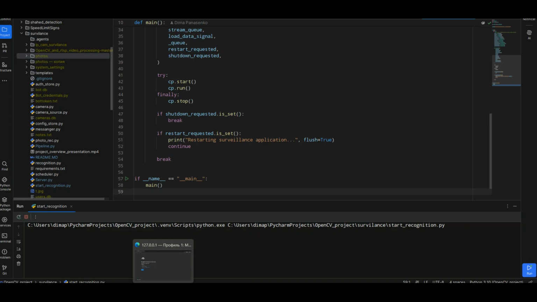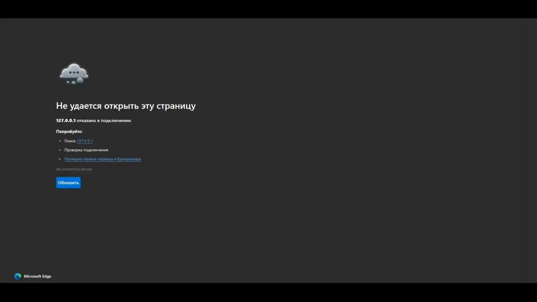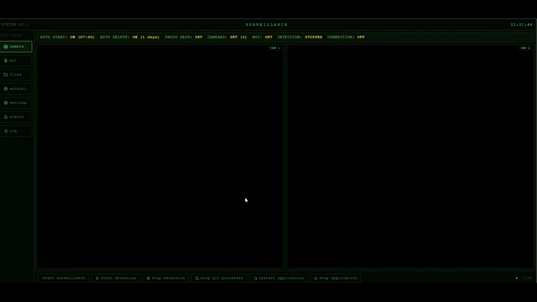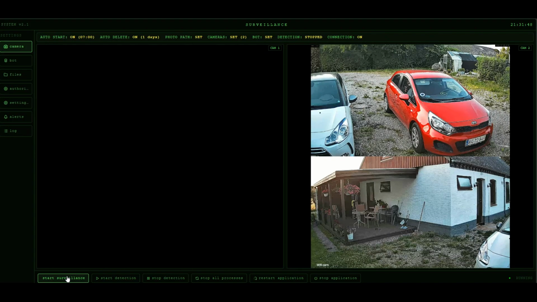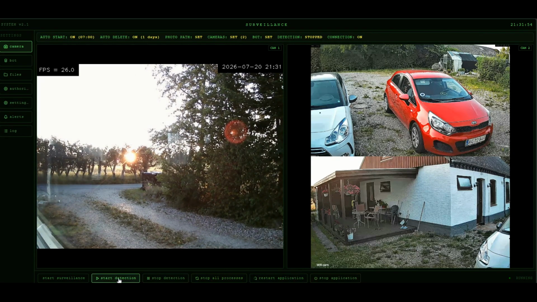If you have ever asked yourself how to turn your laptop computer into a surveillance system, I have something for you. Here you can see just a demonstration of a Python web application designed with the Flask framework.